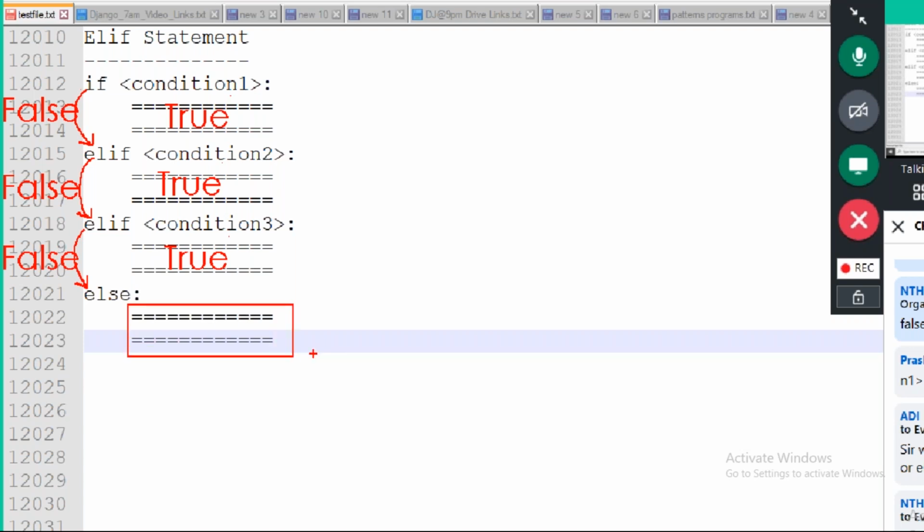Now the question is: when will the else block execute? If all conditions are false, condition 1 false, condition 2 false, condition 3 false, then automatically the last one, the else block, will execute. Suppose condition 1 is true, then it executes the block and terminates. That's all.